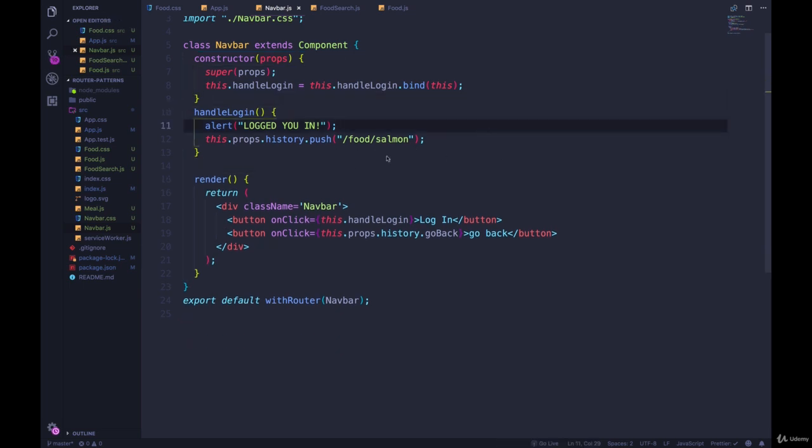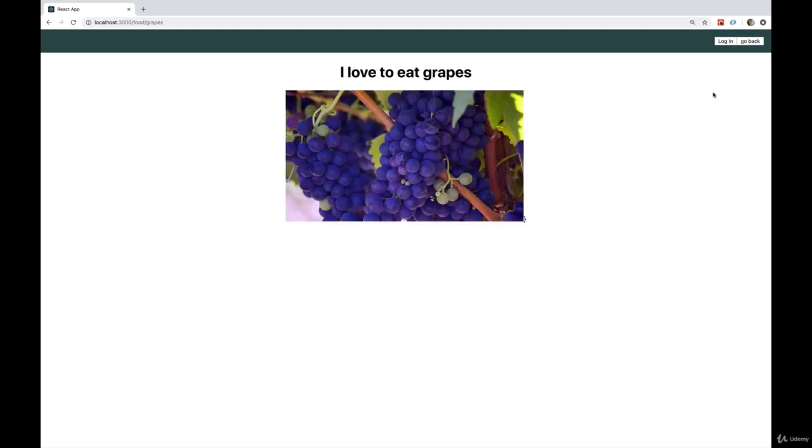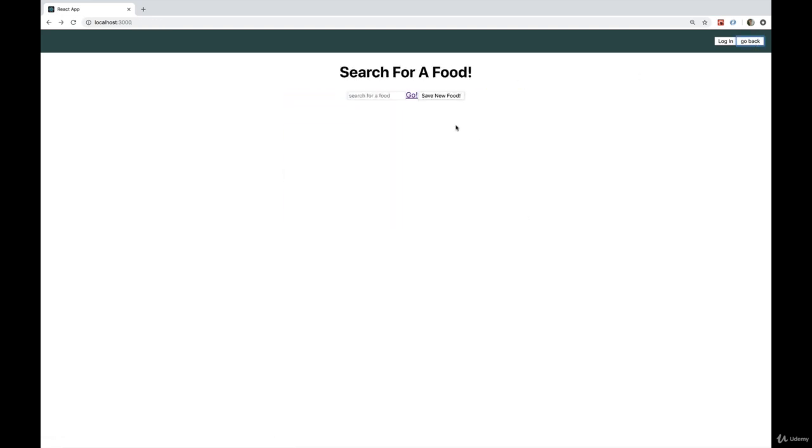But if we wanted to do something else, when you click that button, then you would need a handler. So it should still work. Let's go for grapes. And I click go back. It takes me back to the form. That's pretty much all there is to it. Go forward works in the opposite direction.